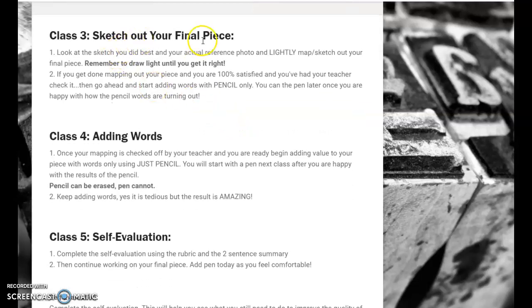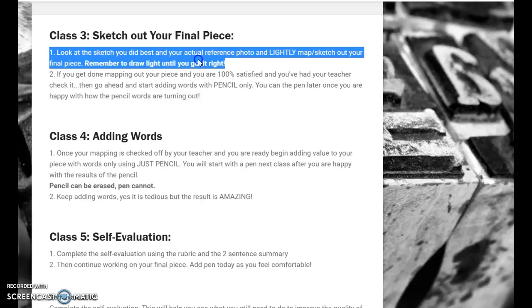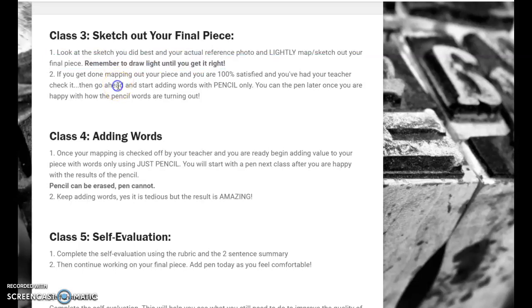All right, in class 3, you're going to sketch out your final piece. You're going to look at the sketch that you did best out of the 2 from day 1. And you're going to lightly sketch that on your big paper until you're 100% satisfied. Only use your pencil to map. Do not use a pen, okay, because you can't erase it. Remember, draw light until you get it right. I know that sounds super corny, but you can always erase. As long as you can see it, it's dark enough, okay? So that's what you're going to do for class 3.